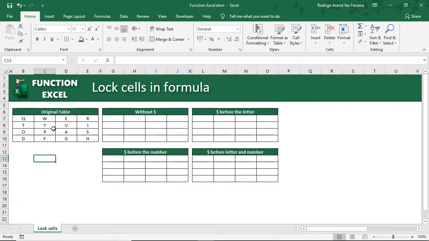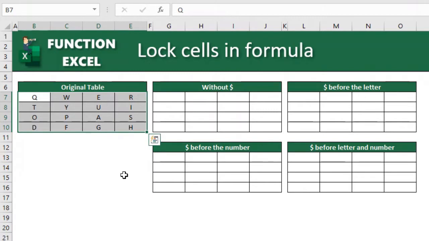So here I have a table of random data, and we are going to reference this data in 4 different ways so we see the difference. And at the end of this video, I'm also going to show a hotkey on your keyboard that you can use to make this easier and faster. So first, what we use to lock cells is this dollar sign here. In this first table, we are not going to use it, to see what happens.